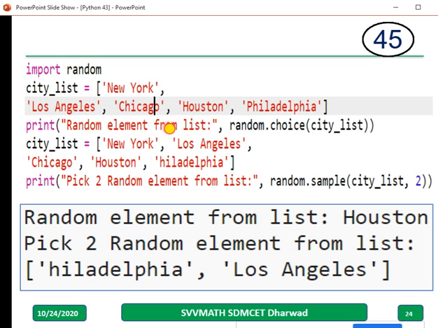Print random element from list. Random.choice(city list). The list name should remain the same as where you are assigning, and any one will be printed. In this case I got Houston as the one chosen. Another time, I am taking the city list and assigning again. This time, instead of choice, I am using random.sample, mentioning the size as 2. Now 2 will be printed instead of only one choice.